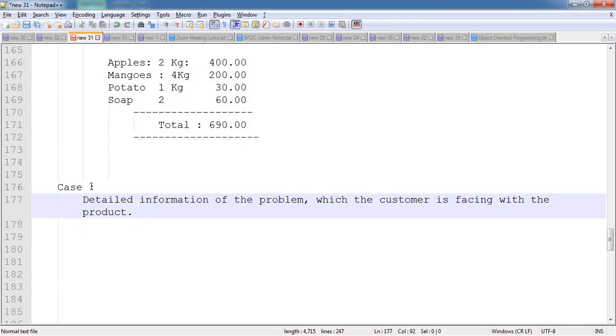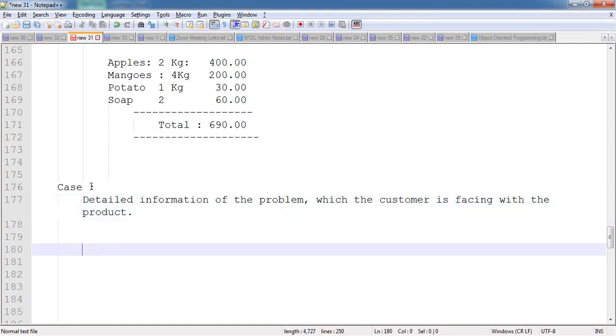So in this case, what happened? We have to give the detailed information of the problem. Then only the people can understand your problem and give the proper solution. So here, the customer is raising the case. The case is nothing but the detailed information of the problem which the customer is facing with my product. Now tell me, who is raising this case? Customer. Customer in the sense of account.